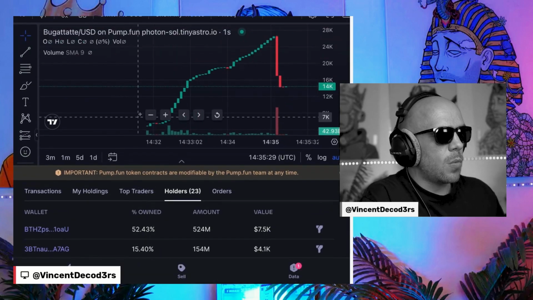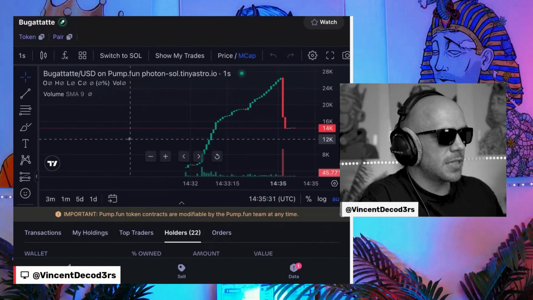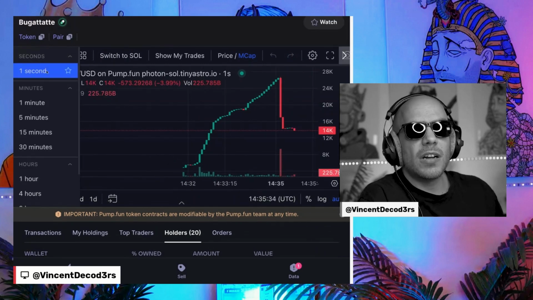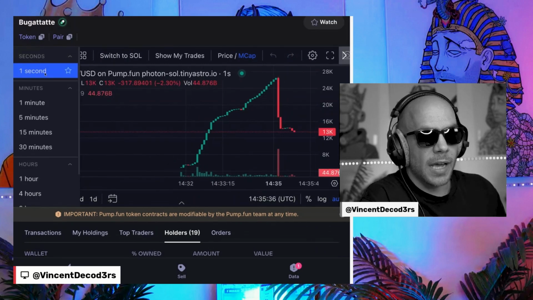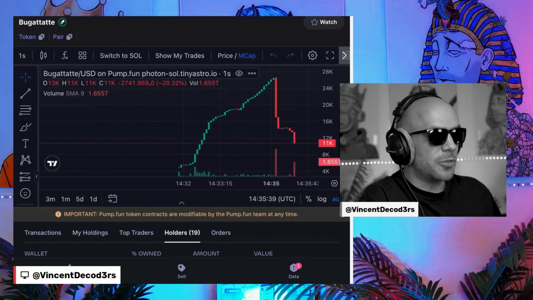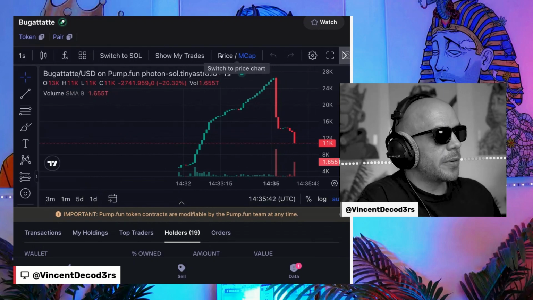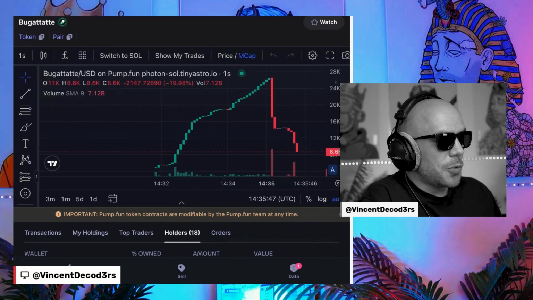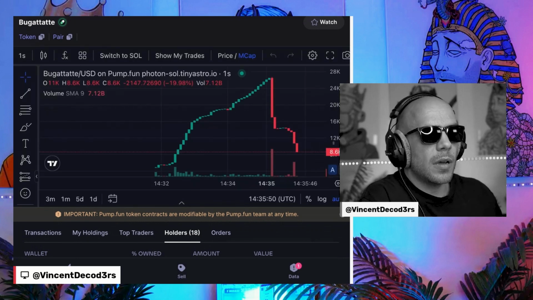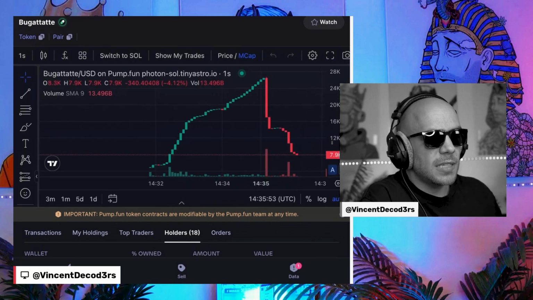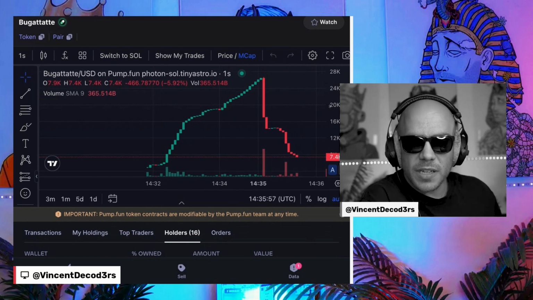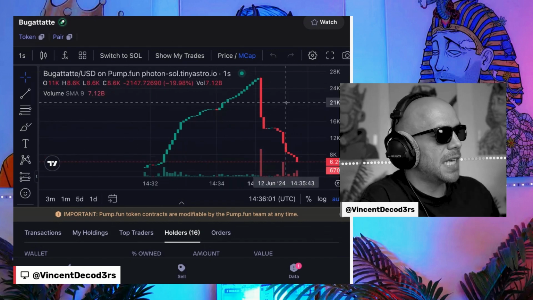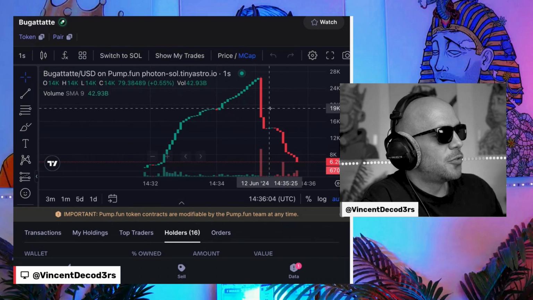On the chart, one important configuration is to change the interval to seconds, because I don't care about minutes. At 1 minute, it's already too late. And another configuration that I like is to change from price to market cap. So you can see directly on the right what the market cap of the token is, so it can drive your strategy. And it looks like Bugatti is a big rug after 2 minutes.